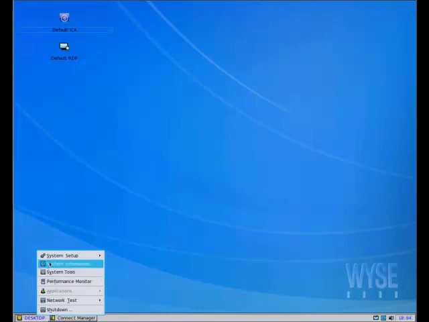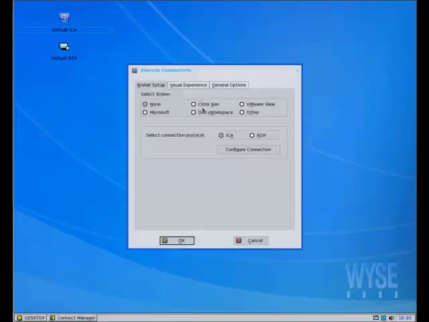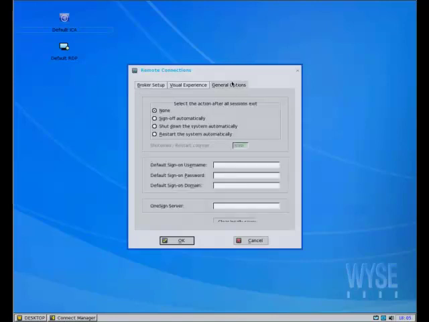First thing we're going to do is go to Desktop, System Setup, and Remote Connections. We're going to click Citrix Zen to configure our Zen app broker. In this case, mine is zenapp.wisedemo.demo. We're going to apply the default domain so we don't have to type this in every time. And we're going to go ahead and click OK.